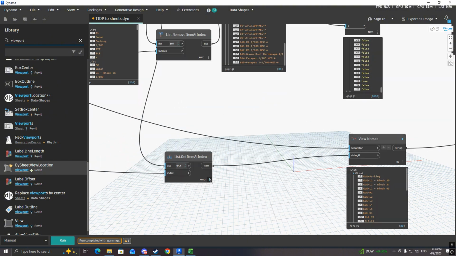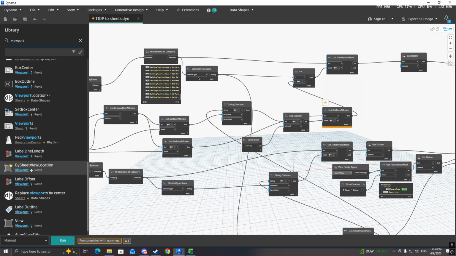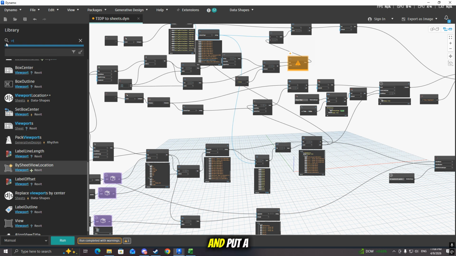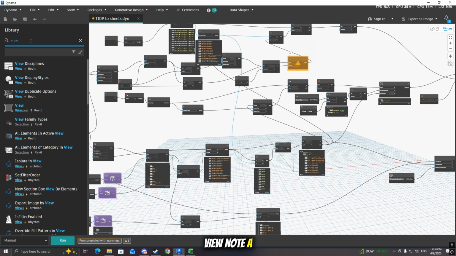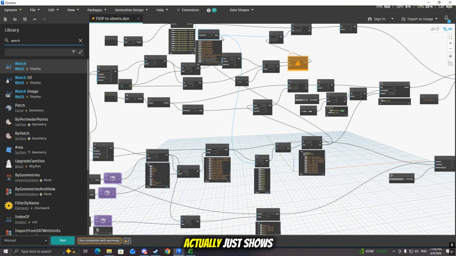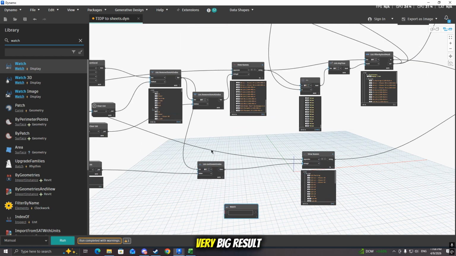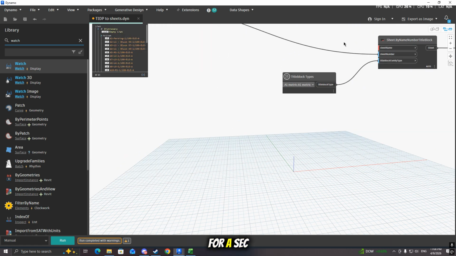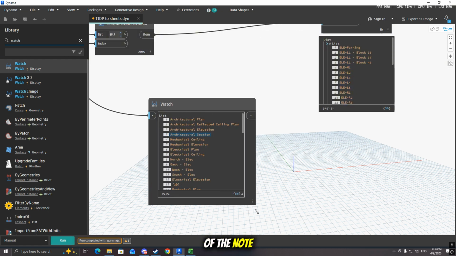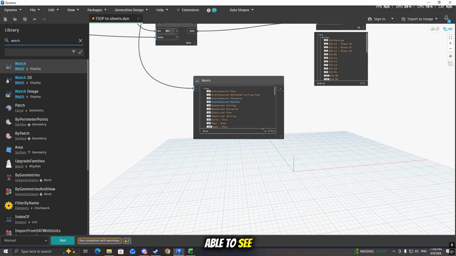It's a simple name matching, like all the ones that we did before. We already have the element names here. We can put a watch node. This watch node actually just shows us the result that we have. So if you have a very big result, let's disconnect this for a sec. So this is what the watch node does. It just shows us the result of the input node. You can make it bigger, so if you have a big line of results, you can see it better.